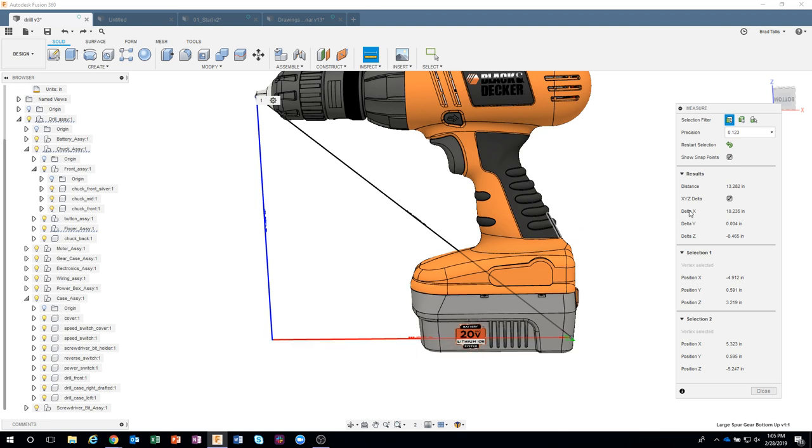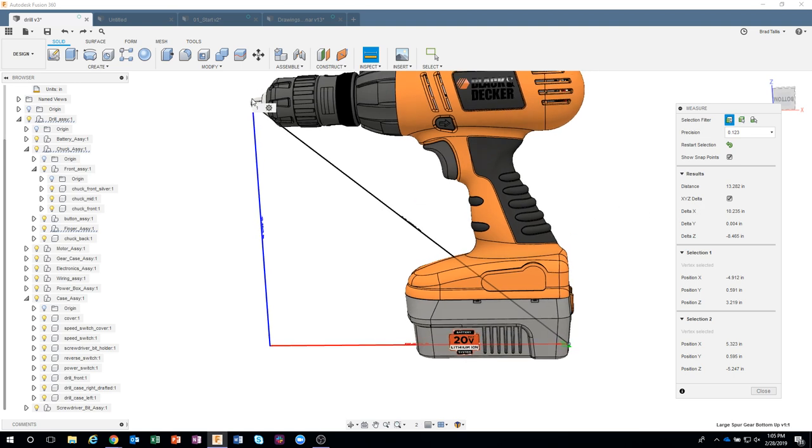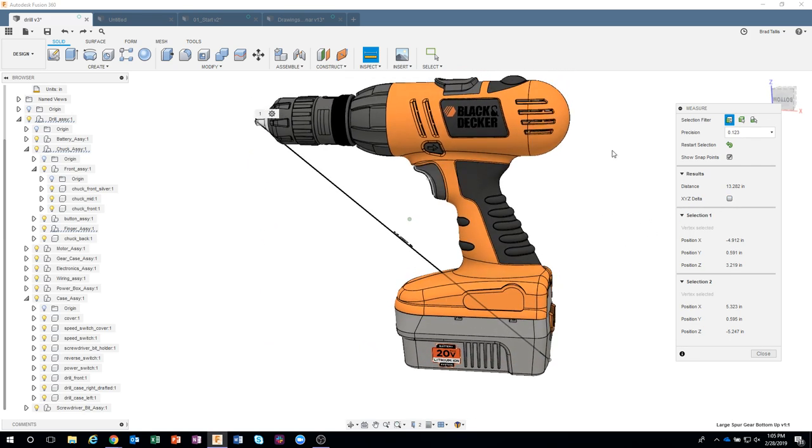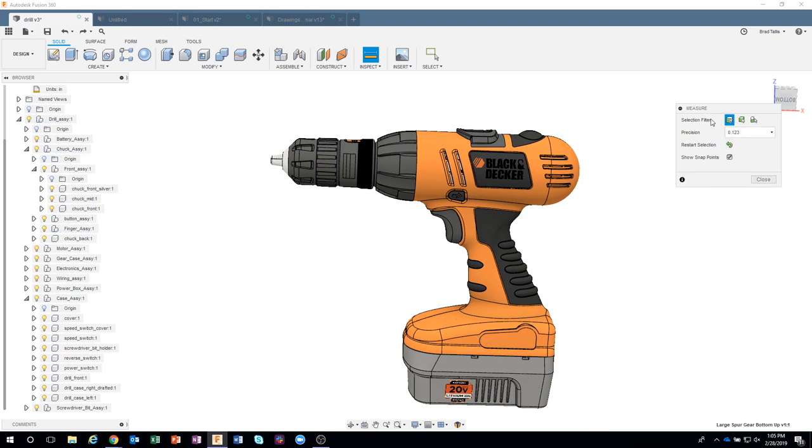So really kind of a useful command. Even though these points are nowhere in line with each other, the XYZ delta gives you those distances. So I wanted to point that one out for you. The other thing that's kind of cool is these selection filters.